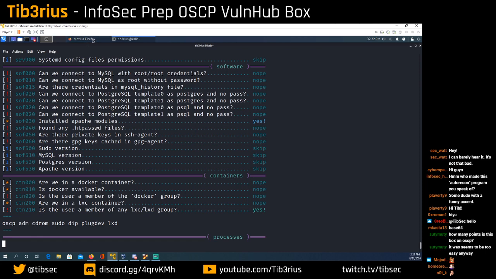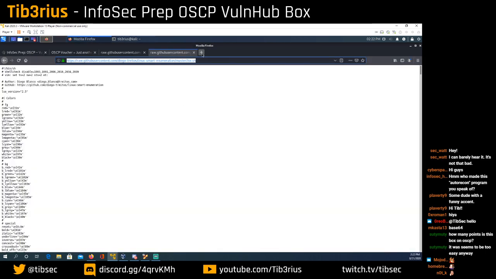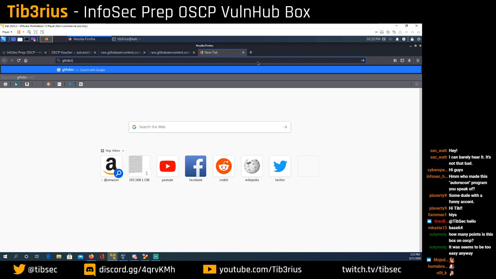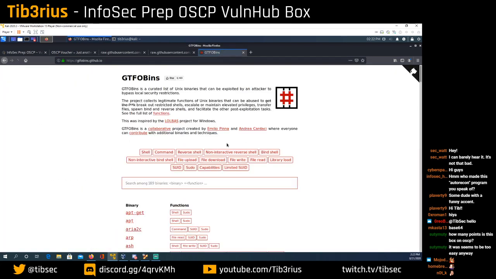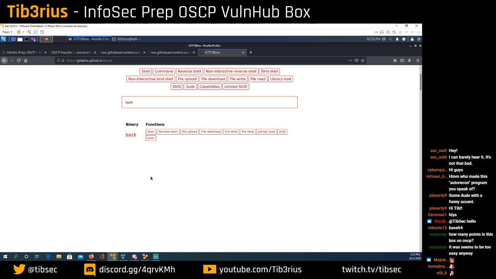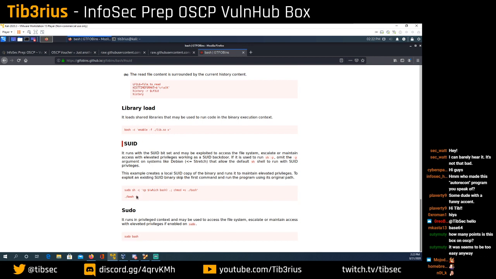But what we can do, we can look back at the bash binary. And if we go to GTFOBins and search bash, we want to see what happens if we have a SUID. So SUID is down here. It runs with the SUID bit set and may be exploited to access the file system, escalate or maintain access with elevated privileges, working as an SUID backdoor. You don't need to do this. It's actually sudo. I think it's creating a copy of the binary, which we already have, so we don't need to do that.